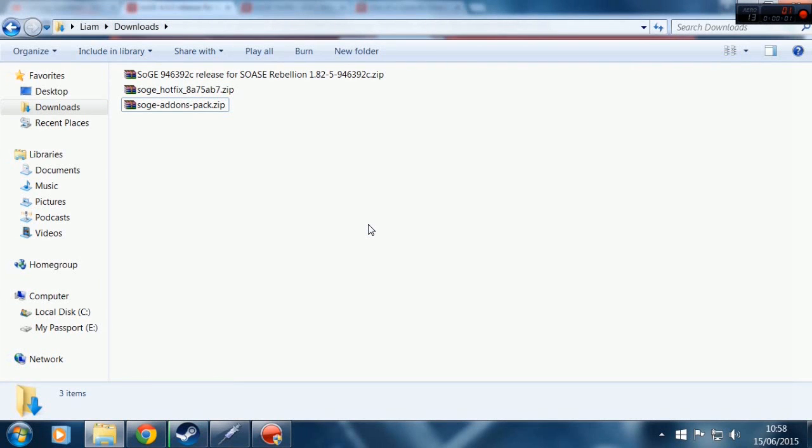Now, once you've downloaded those three, they should appear in your downloads folder on your hard drive. As you can see, they are RAR files. You will need 7-zip or WinRAR in order to unzip these files. Link in the description for that software as well. It's completely free and safe to download. So, go do that now if you haven't already.